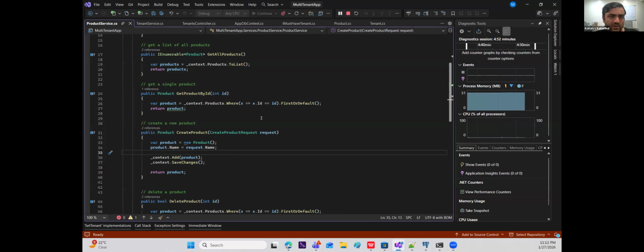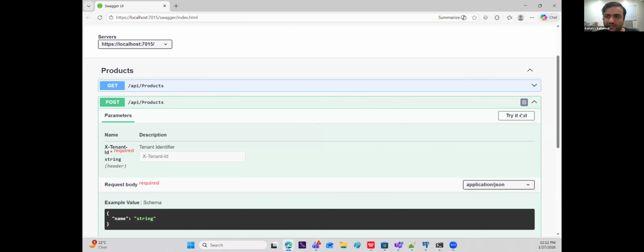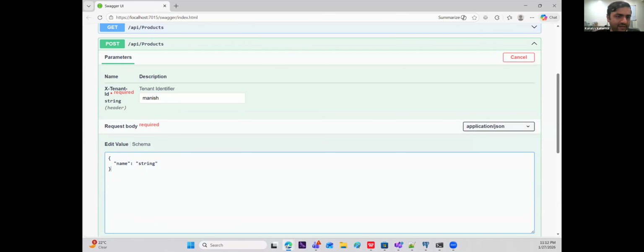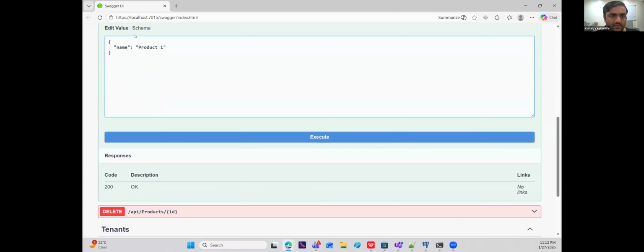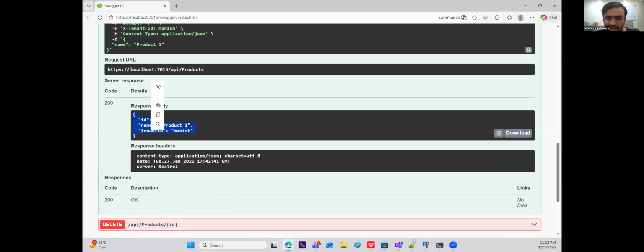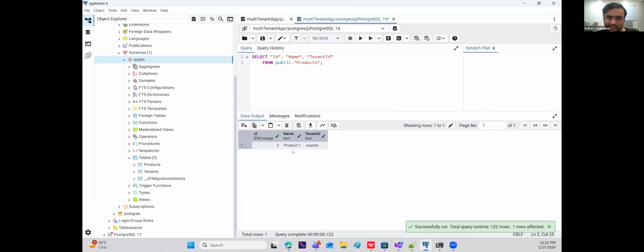Let me undo. Now let me create one product. In that Manish tenant, I want to create one product called product one. Execute. Okay, so one product is created. Let me open the database, and here I will try to open the query. You can see the product name and the tenant ID Manish. So this tenant ID is automatically injected during SaveChanges.